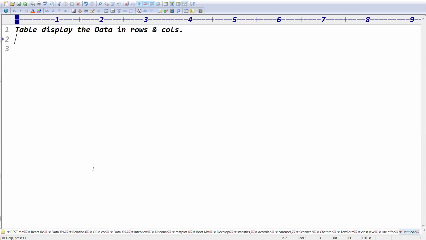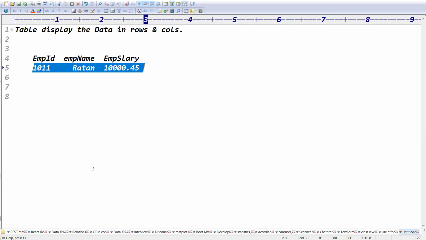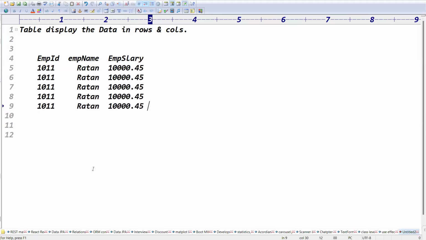Tables display the data in rows and columns format. Rows are there and columns are there. For example, employee ID, employee name, and employee salary. Employee ID is 1001, employee name is Ratan, employee salary is 10,545. Like that, we have some rows: the first row, second row, third row, fourth row.